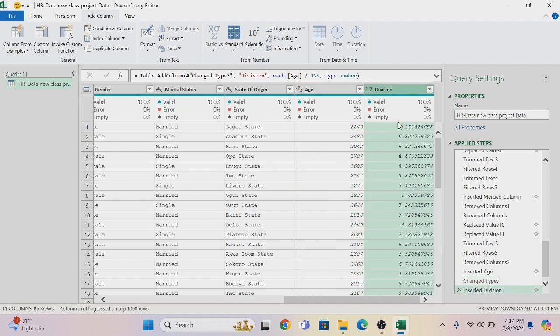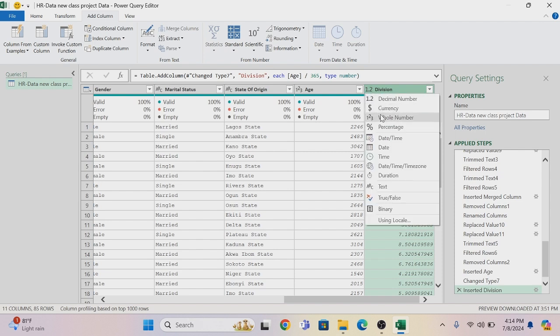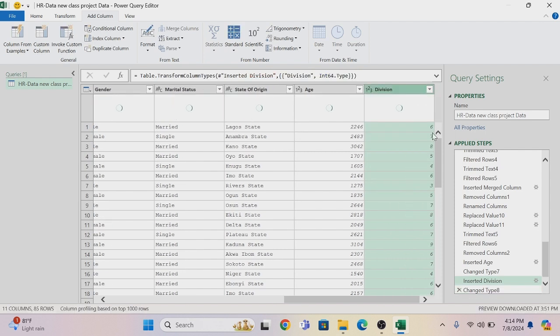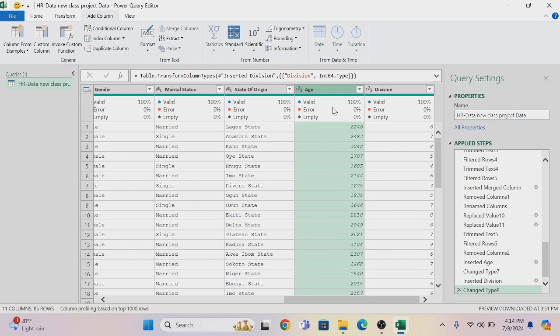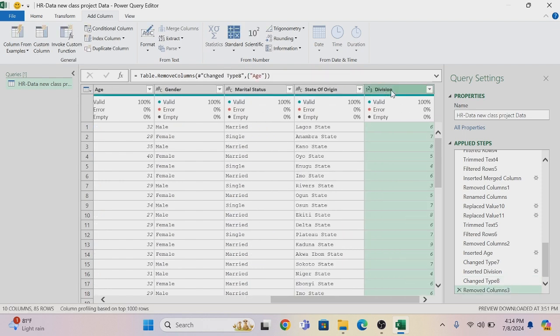So it's giving us this. Now change this to whole number. So we are getting it in years: 6 years, 7 years, 8 years, and so on. So we don't need this again. Remove. We are going to rename this as year of service. Okay.